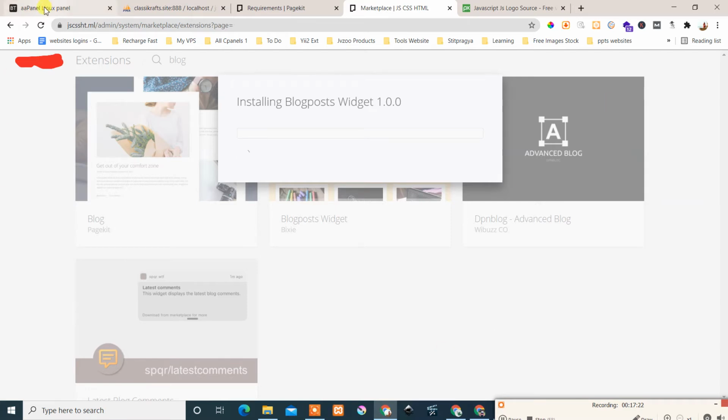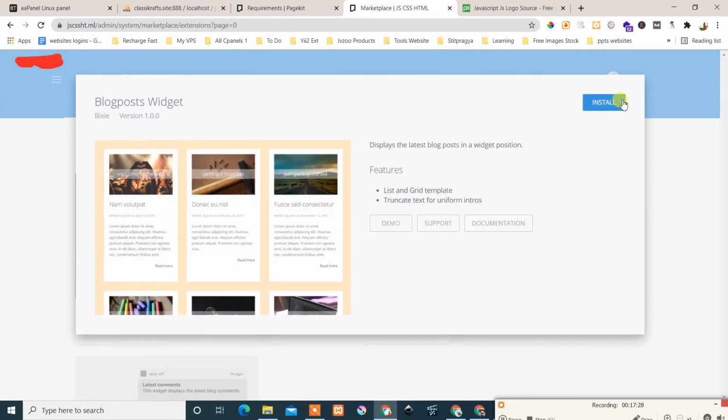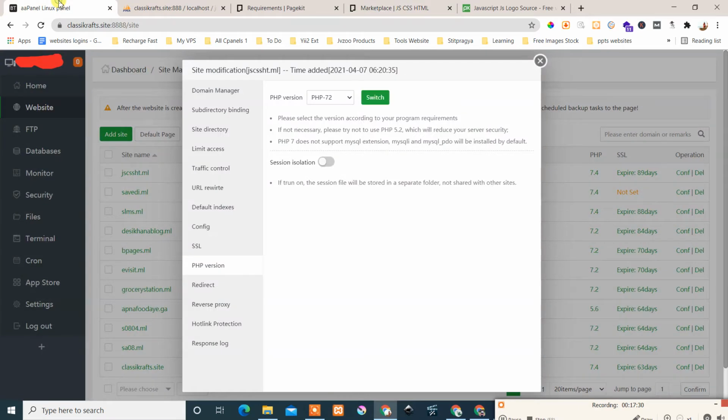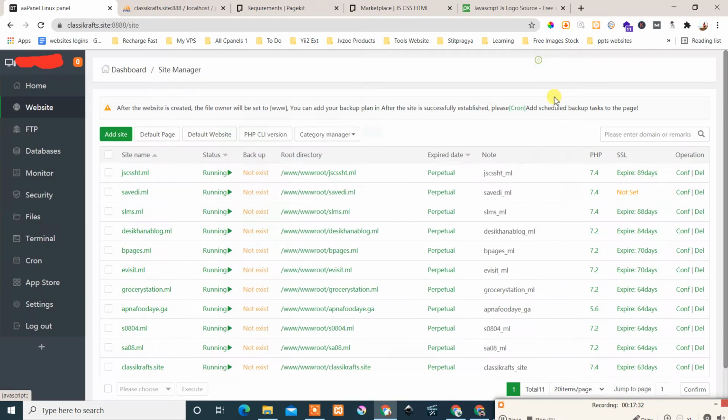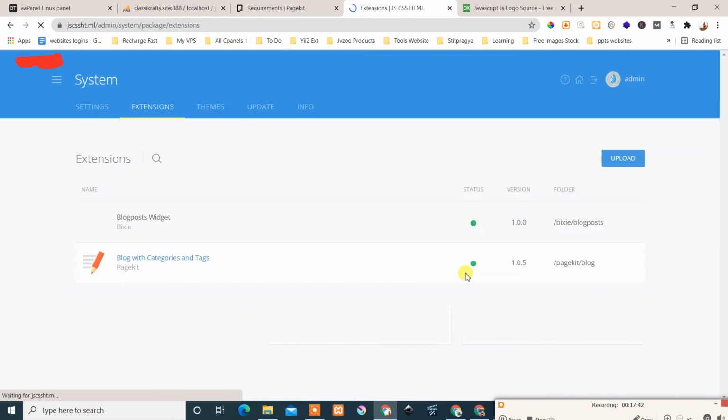Taking quite a long time. Okay, I refresh this page, then go here and click on the installation. I'll just change this, but okay, we check it. Yes, it got downgraded. Let's see. Yes, install successful, and enable this widget.